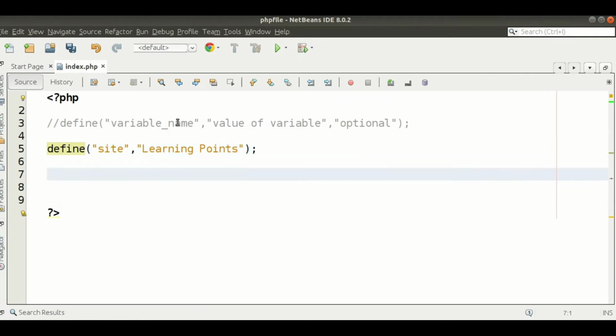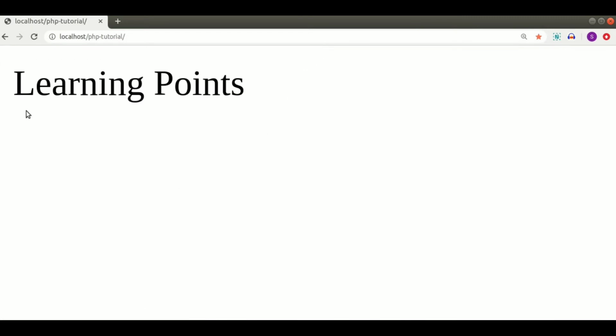So if we want to print the variable site, how can we print it? We know that for a constant variable we don't need to use the dollar sign. So if we run this program, what will be our output? We can see our output is learning points.